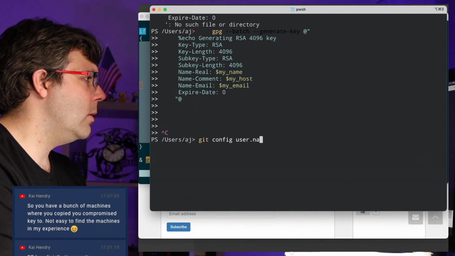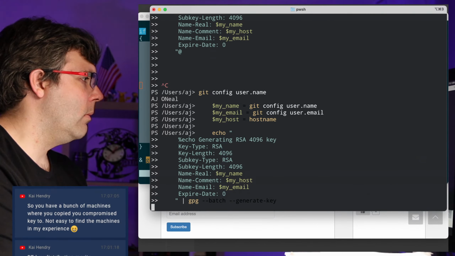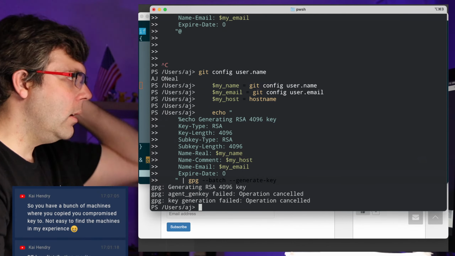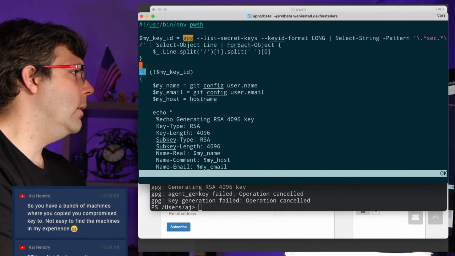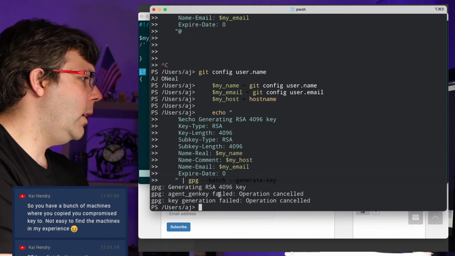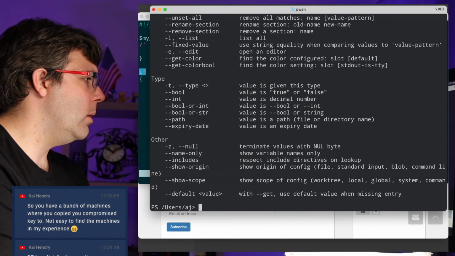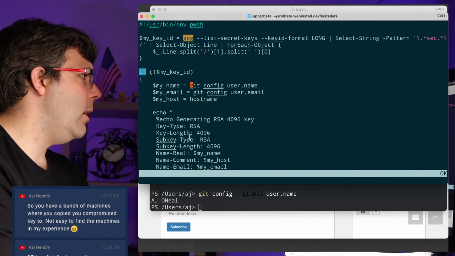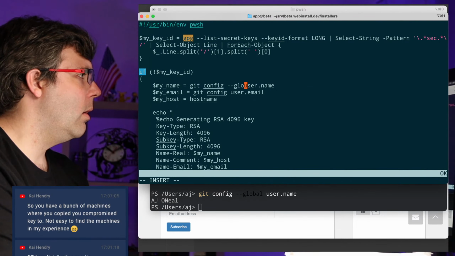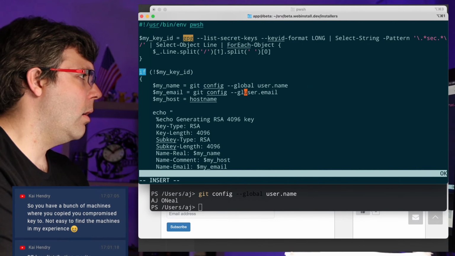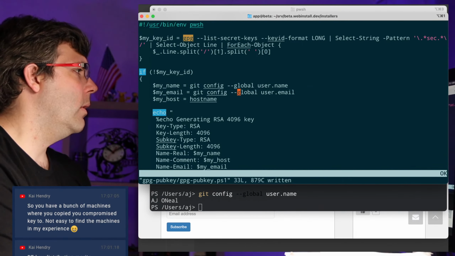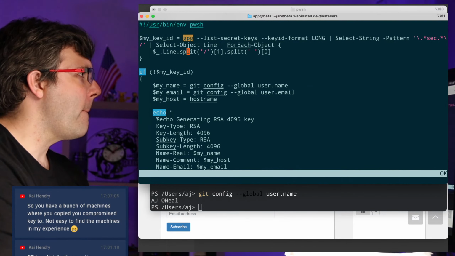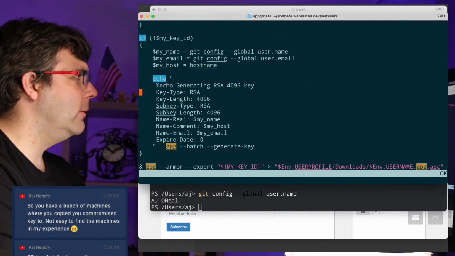Git config user.name. Cool, that works. Sweet. All right, and I canceled it. Huzzah. And I wonder if git config --global user.name will that work too? Yeah, it will. All right, sweet. So we'll do this. Huzzah. I can't believe that worked.